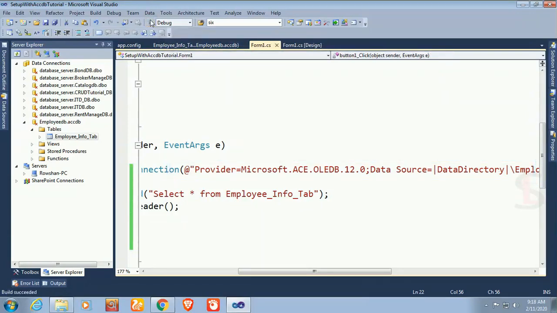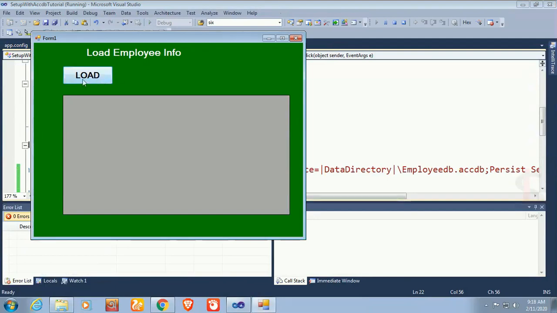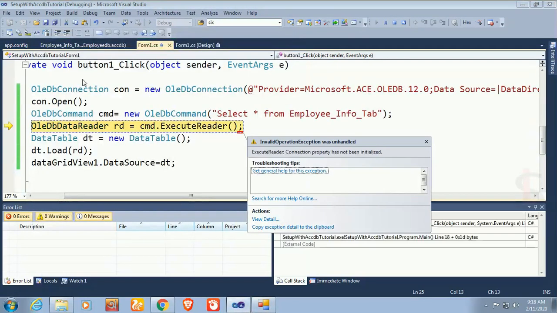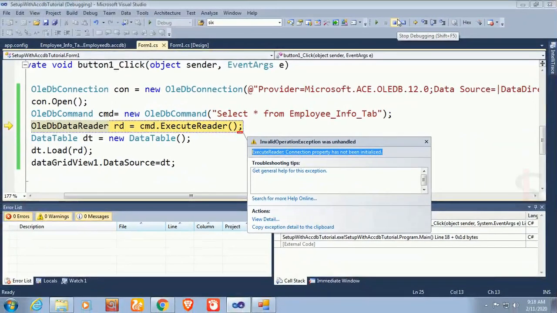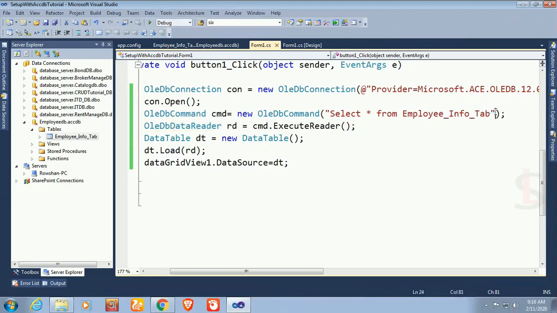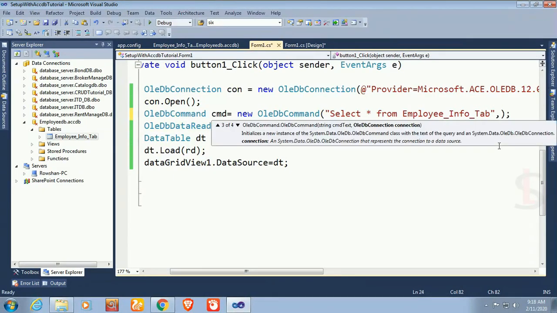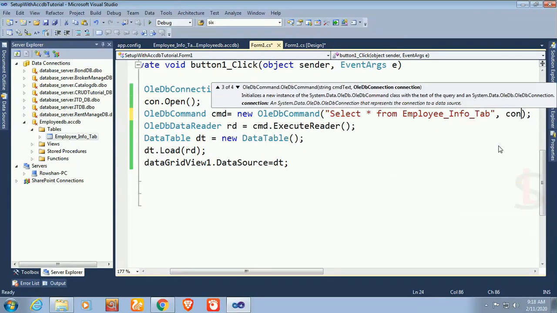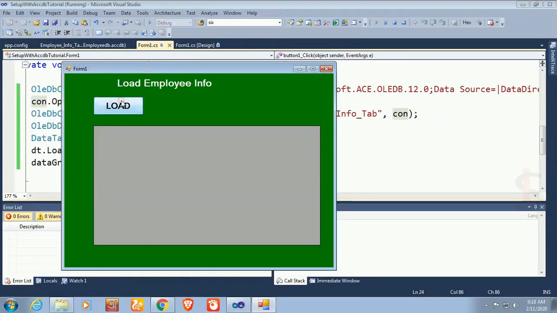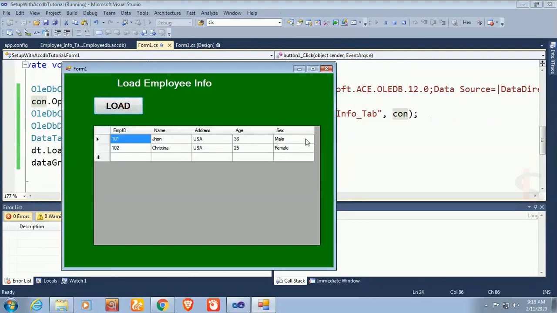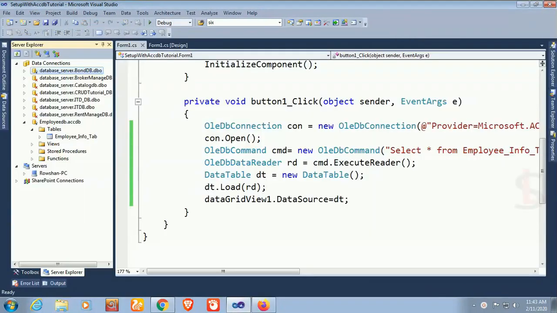Okay, just debug. Yes, it's debugging. Load. Oh, sorry, ExecuteReader: connection property has not been initialized. Oh, I forgot to initialize the connection property. Just initialize the connection in the OleDbCommand with con. Yes, sometimes I keep errors so that you can understand how to solve any error. Okay, just click on load. Yes, it's displaying perfectly.